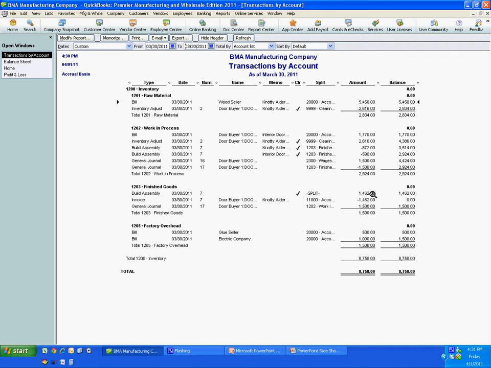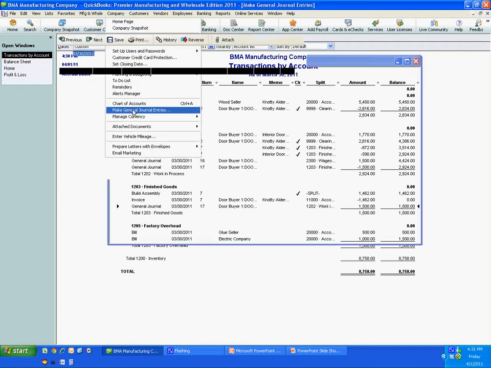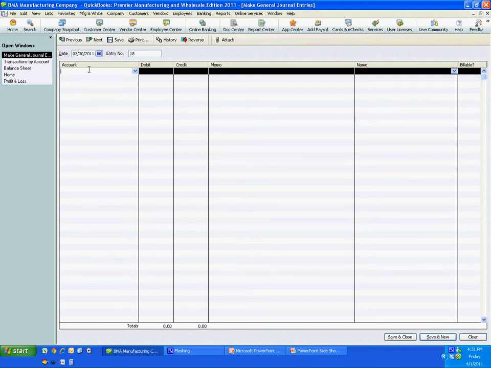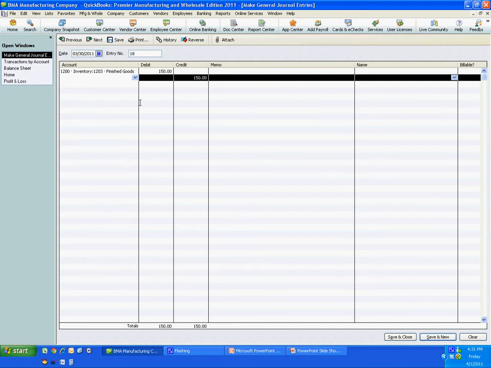So you can see here on this line, we've got our $1,462 in finished goods. That represents the material. $1,500, that represents the direct labor. So what we need is the factory overhead. You do that simply. Go to Company, go to Make General Journal Entries. We're going to debit the finished goods account. And again, I'll show you later how to calculate the amount. For now, we're going to say 150. And it's coming out of factory overhead, crediting the factory overhead account. Very important. Make sure you have the job name on both lines here.